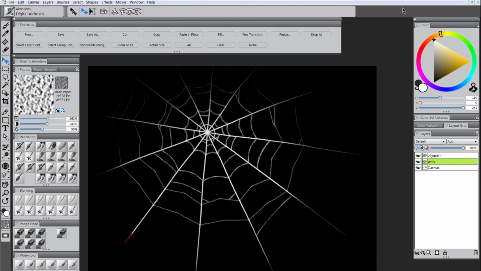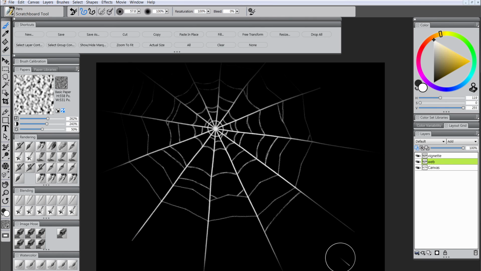And I see down in the bottom left corner there's a little bit of pink left that I didn't paint over, so I'll just paint over that using preserve transparency and white with the Scratchboard tool, and we have a finished web. This is something that you could repurpose in other pieces too if you wanted to.